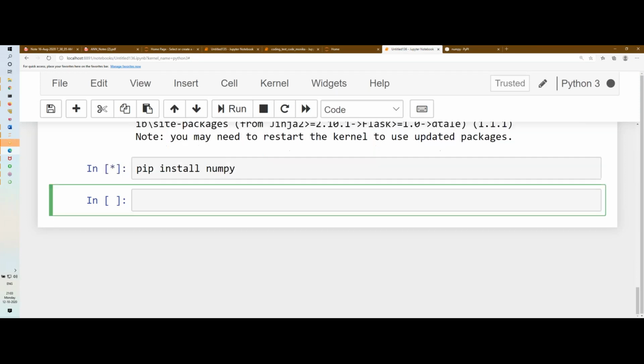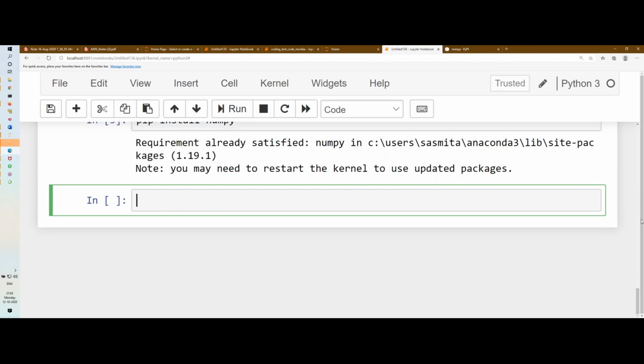Is it clear how to install a Python package? Is it clear, everyone? Pip install.